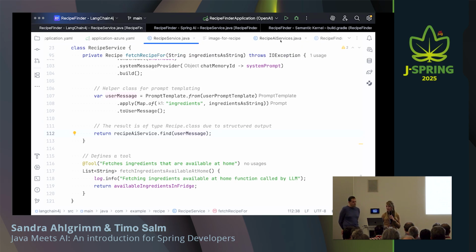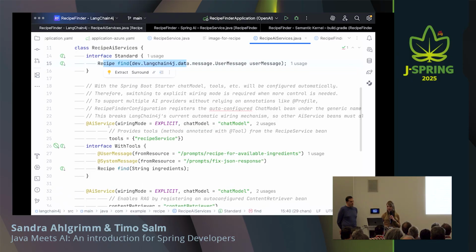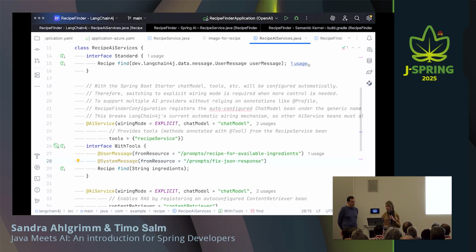What we needed to achieve that was also here the interface. So without annotations, you need to do that. With annotations, it would basically look like this one, so much shorter. I can give it the chat model, and then here make use of the annotations to retrieve the prompts.